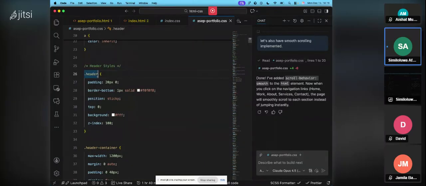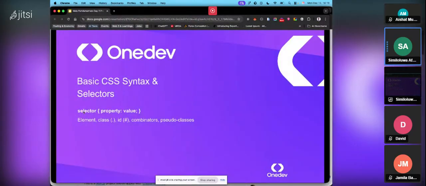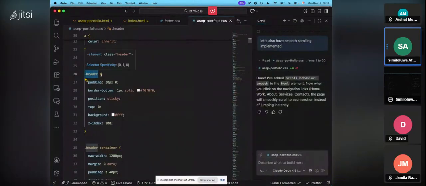So now this is the selector. We have the selector. The header is what we are trying to style. Then you open your curly braces. Always know that you have to close your curly braces, if not you have errors on your file. You see one error over here, so you have to close your curly braces.